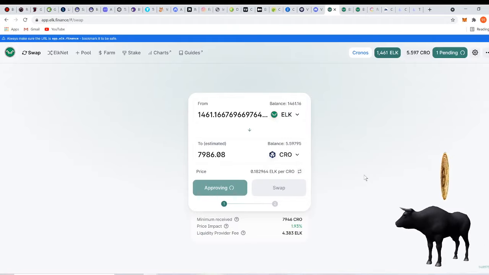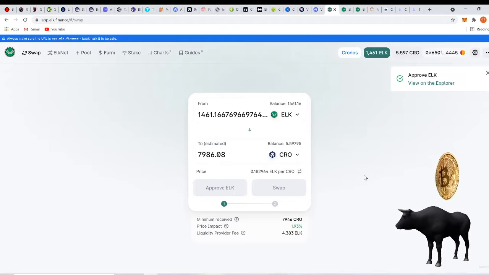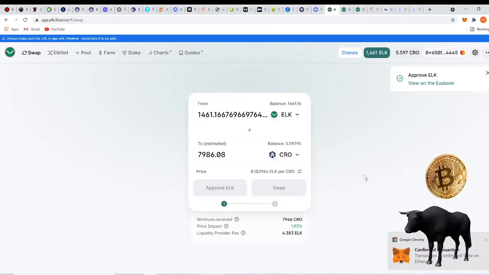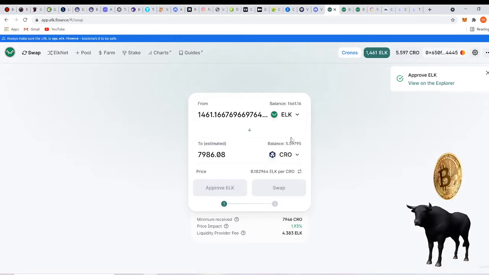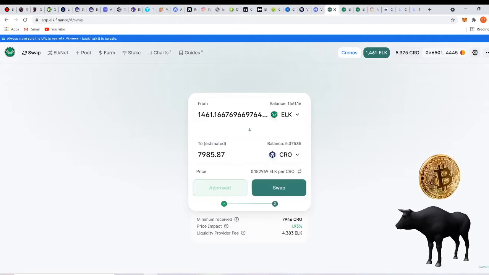It shouldn't be any longer than AVAX, I'm assuming. There you go, approved. Confirm transaction. And let's go ahead and swap this Elk for CRO. Now you see there's a substantial price impact. There's some price impact here, over 1%.